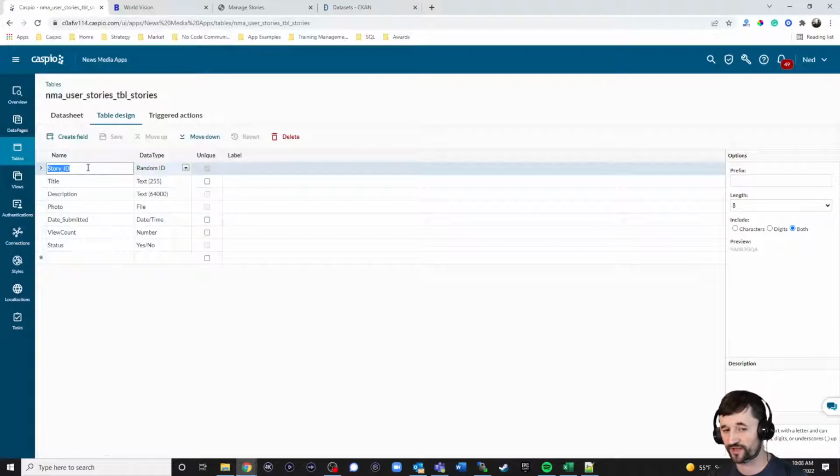I have my story ID. Always add the ID field at the very top. It's mandatory. You should always have a unique key. I have my title. I have my description, photo. You could have multiple photos too if you wanted to. I only use 1 photo field and I changed the data type to file. We have our date submitted. We need to know when that story was submitted for review and when it was published. And I also have something called a view count, which I set the data type to number.